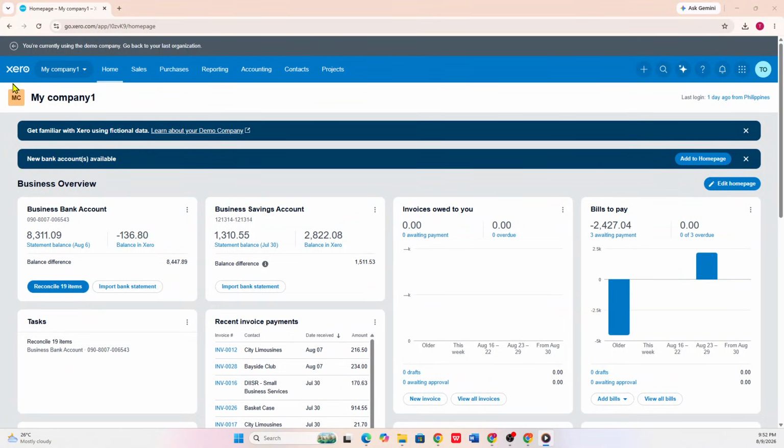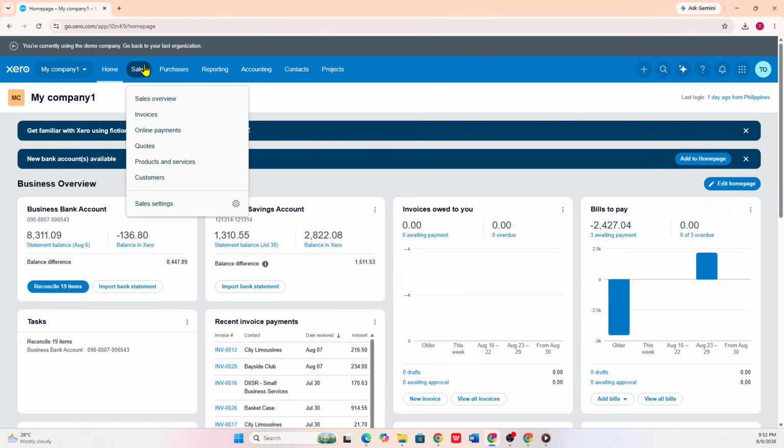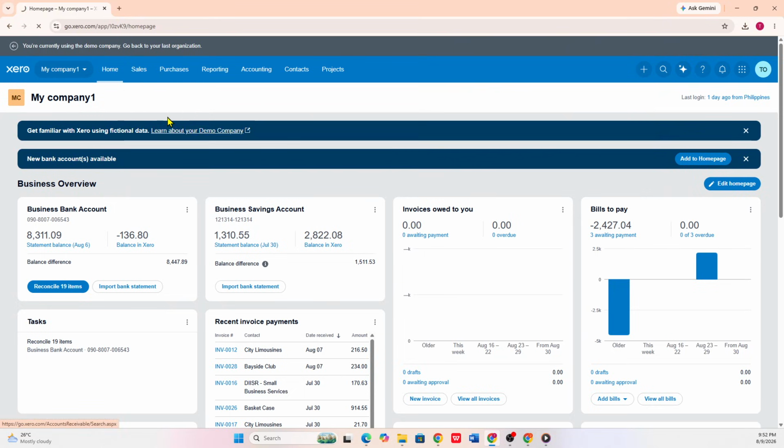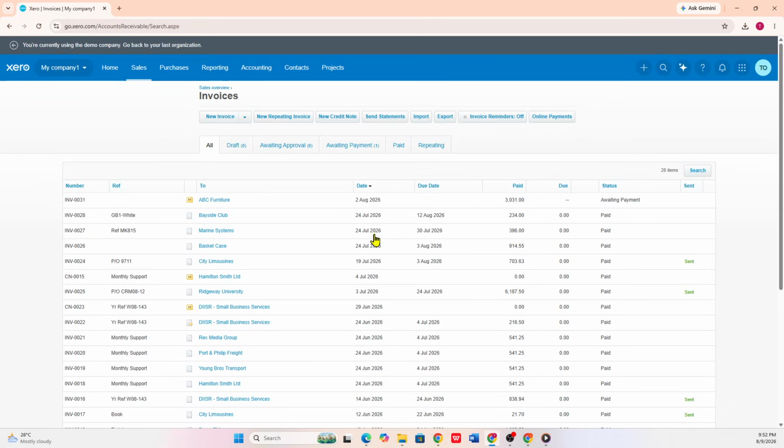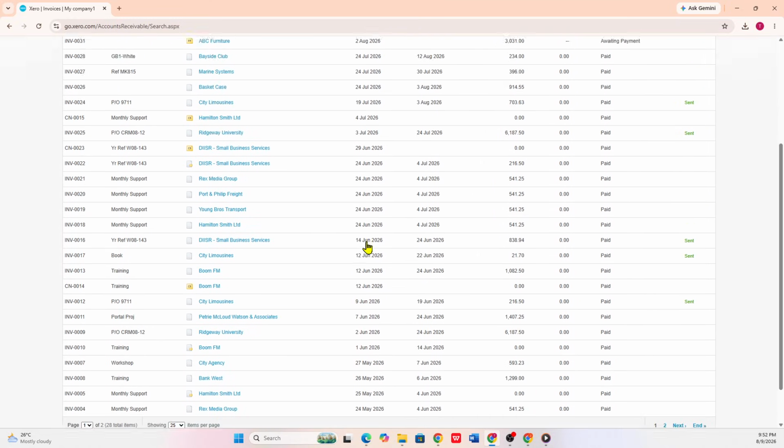In today's video, I will walk you through how to bulk import invoices into Xero. From the top bar, locate and click on Sales. A drop-down menu will appear. From this menu, select Invoices. This will take you to the Invoices page, where you can view the invoices currently recorded in Xero.